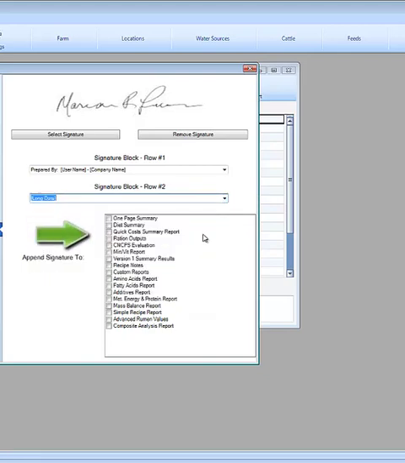This area gives a list of reports to which the selected signature will be added. Checking any box will add a signature to that report. Checking again will remove that report from selection.